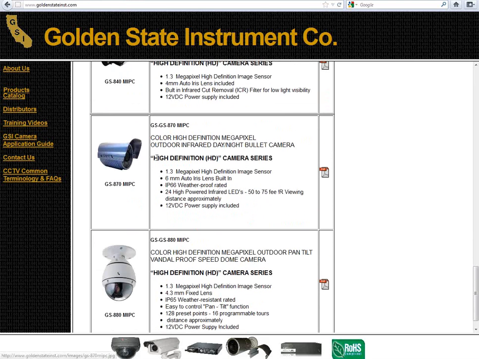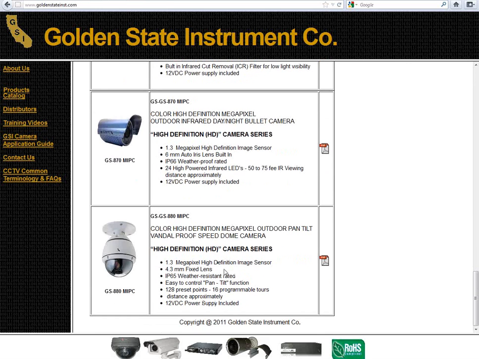And then we have the bullet. This one has built-in IR LEDs. It does have a fixed 6 millimeter lens on it. And then we have our pan tilt camera. It has a 4.3 millimeter lens, and you can pan tilt through the NVR software or through the browser. So any other questions so far?